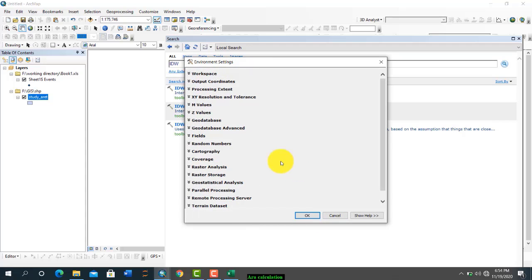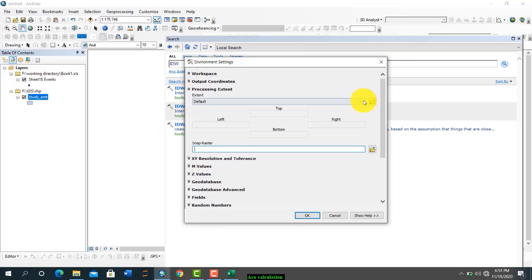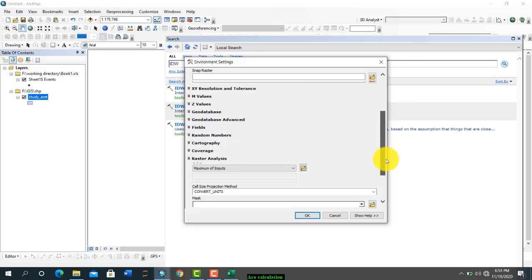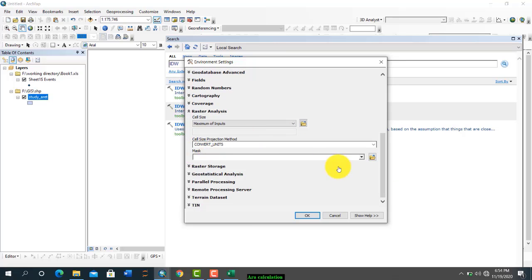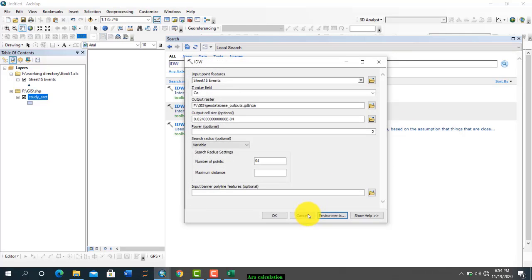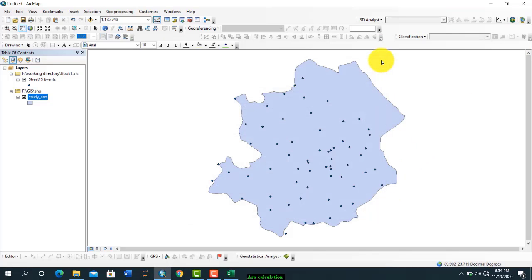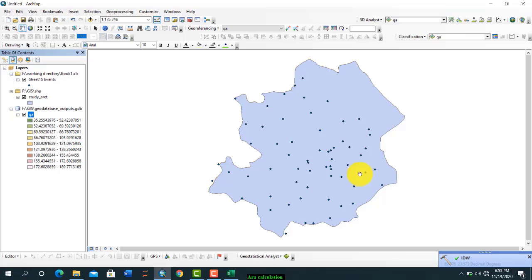Now under environment you go to processing extent and here give it study area, that is your shapefile, and go down in raster analysis section under masking section, again select study area, that is your shapefile or area of interest. Click OK and OK. Hopefully it will not crash. Now my interpolation method is over. Yes, successfully implemented IDW.